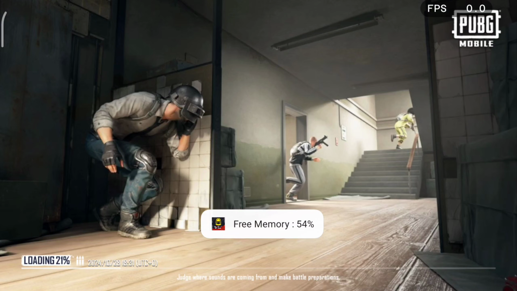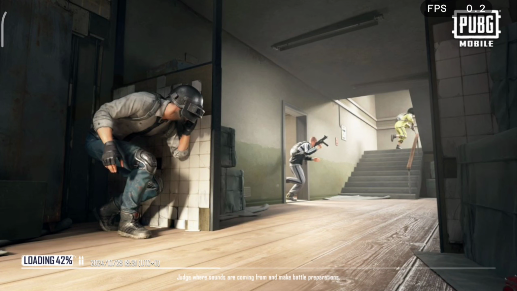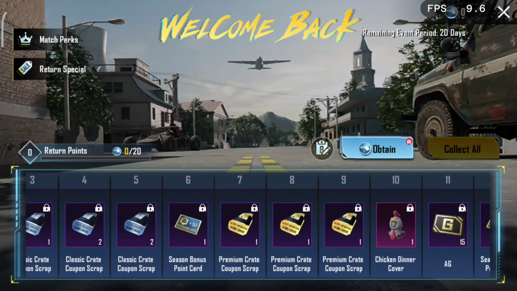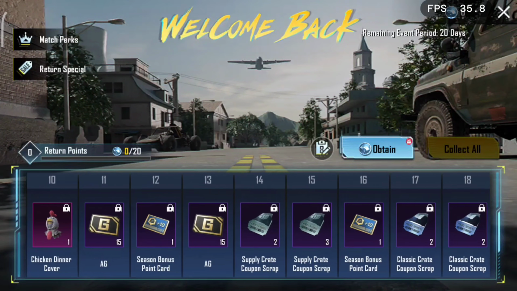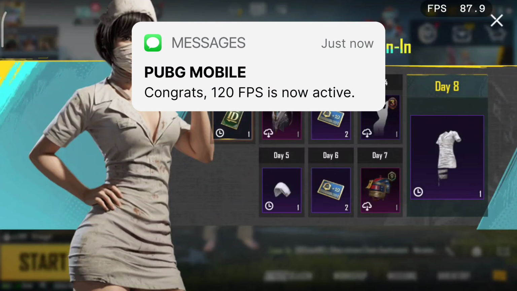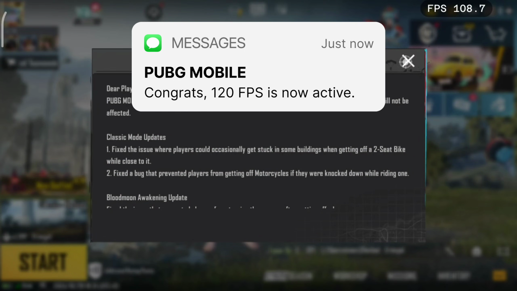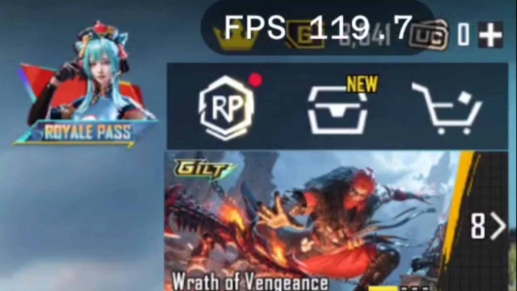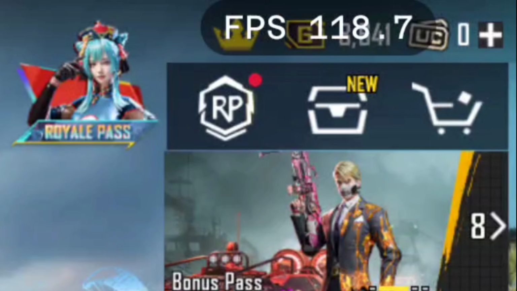As a reminder, the GM Tool application can do auto boost in the background as long as you don't close this application. Great! 120 FPS is now active on your phone. You can see the number of FPS that I got in the top right corner. Yeah, it shows 120 FPS.